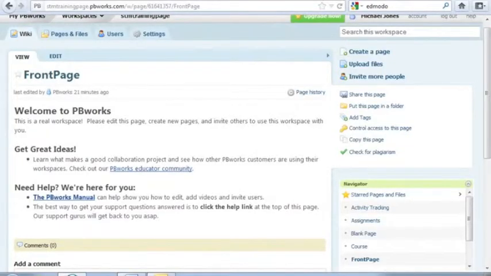Alright, so given the need for each of us to keep a PBWorks page for our students and parents to view, I thought it'd be a good idea to just show you a few basic things about PBWorks. So, let's start by talking about the front page.